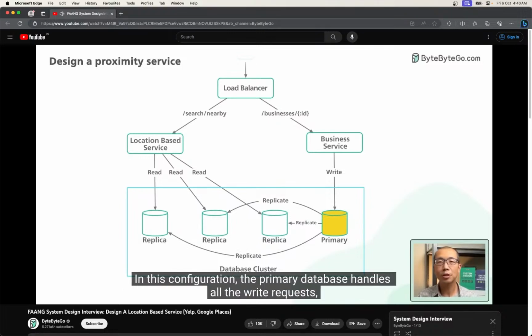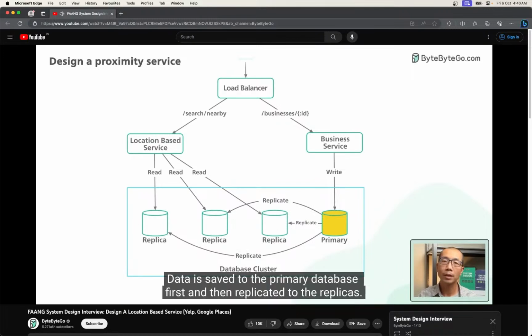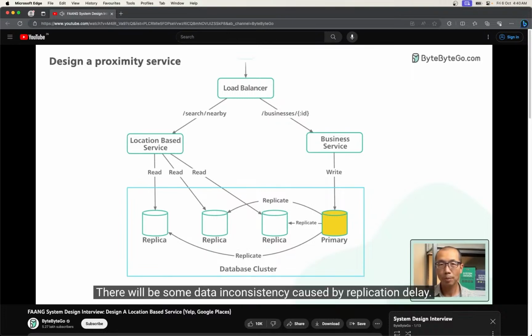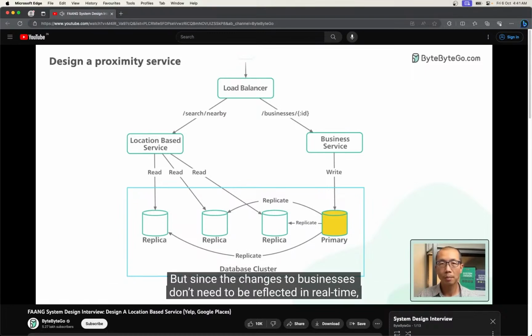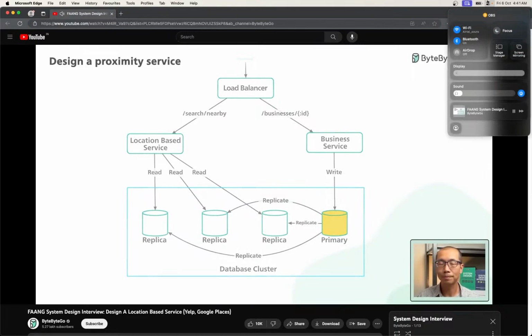Now, in this configuration, the primary database handles all the write requests, and the read replicas handle the heavy read requests. Data is saved to the primary database first, and then replicated to the replica. There will be some data inconsistency caused by replication delay. Since the changes to business don't need to be reflected in real time, the inconsistency is not a problem.